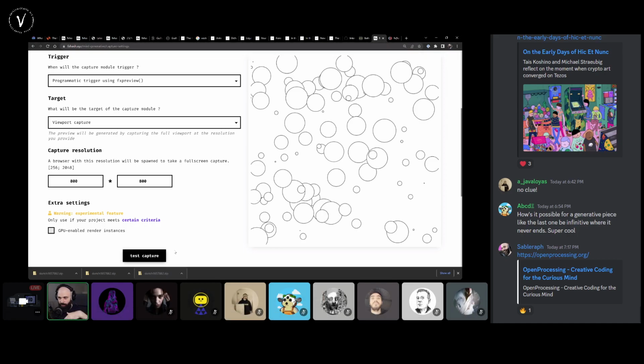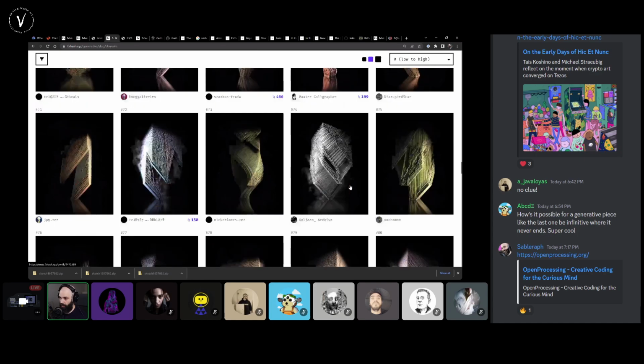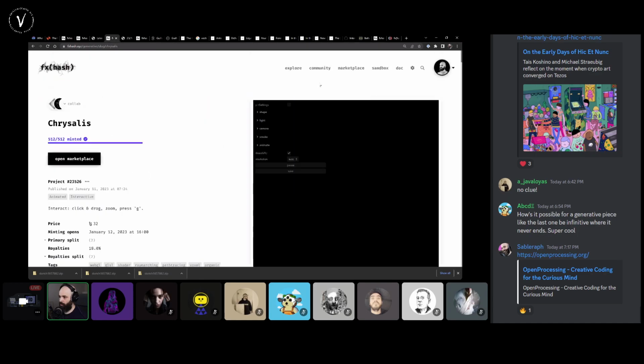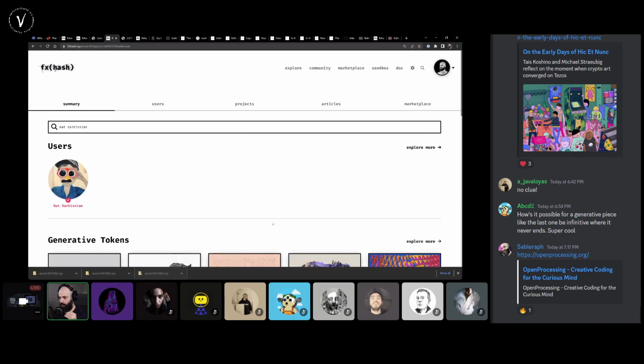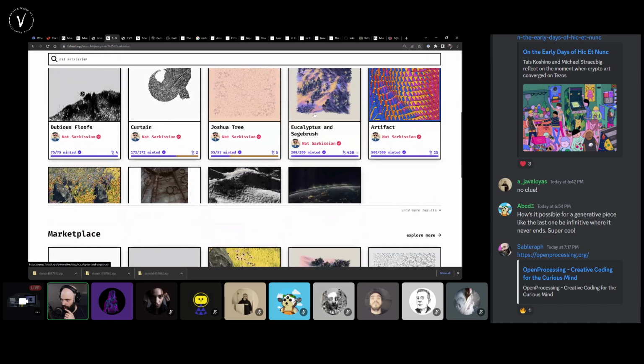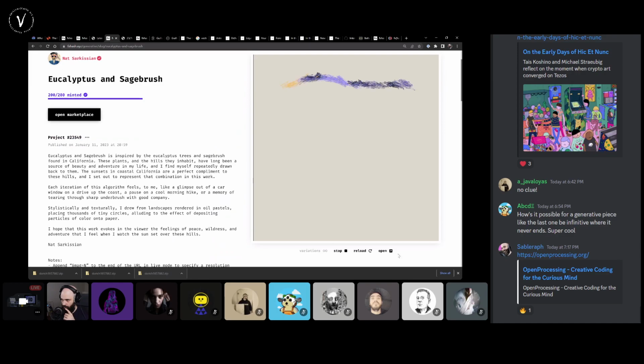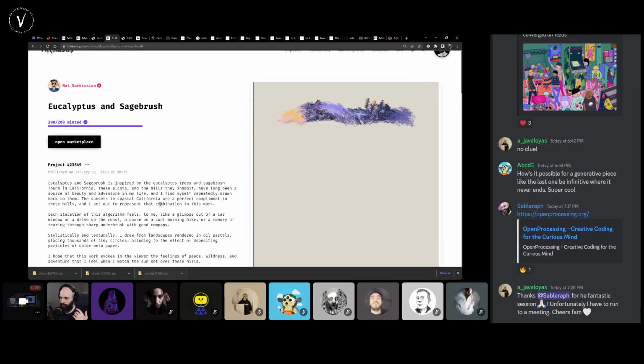If I gave it another trigger, like not after 100 frames but after some specific function has finished running, then we could make sure that our thumbnail is actually showing the full version of the piece. This is important for pieces like these for sure, but particularly for things like what Nat Sarkisian is doing, which are these landscapes that take a while to render, like this one. So it takes a while to generate itself.